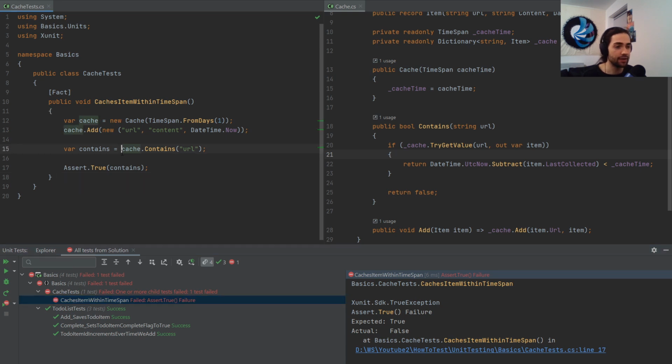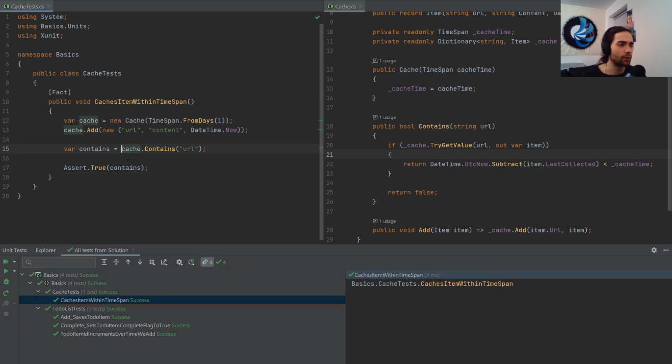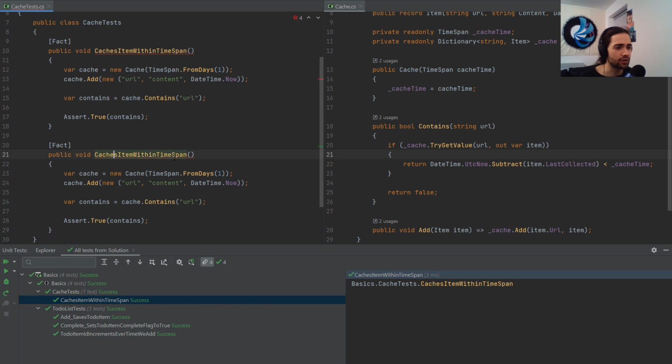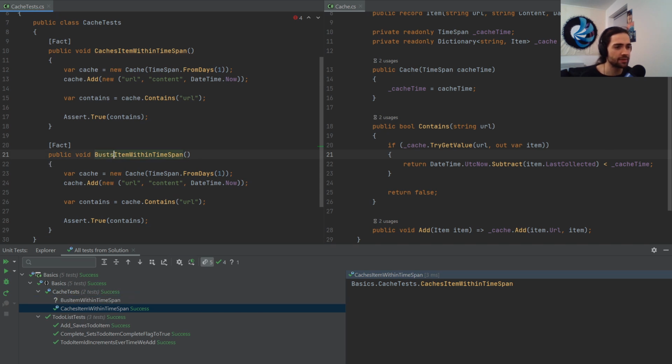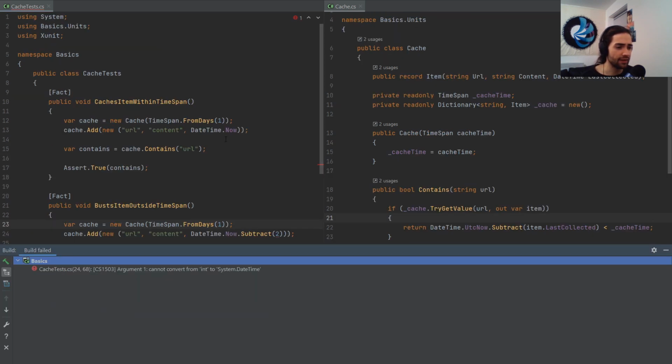So let's go ahead and run this. And now we're good. Now we know it's working. Cool. Let's go ahead and make sure that our time cache busting actually works as expected. So let's say that it busts item outside time span. Okay, so here I'm just going to subtract 2 days because we have collected it 2 days ago. All right, let's go ahead and run this.